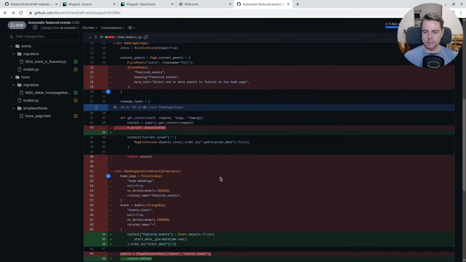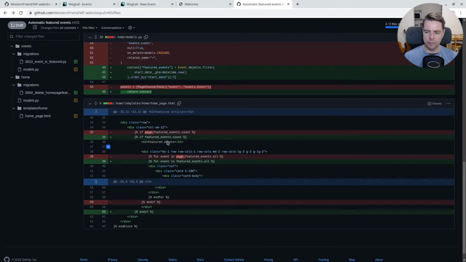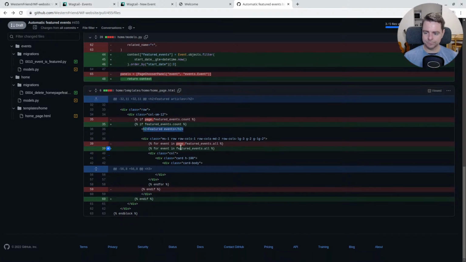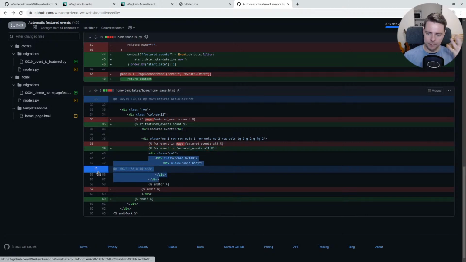And all we do in the template basically is had to do a little bit of rewiring. The featured events was previously a member or property of the page, the home page, but now I've moved it into the template context. So it can be referenced just by name here. And if there are some featured events, if that query returns some results, we're going to render those in a featured events section. And we're going to loop over each one of those and display it in a card. So that's more or less it.